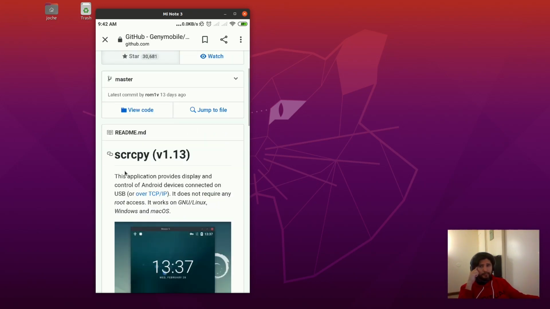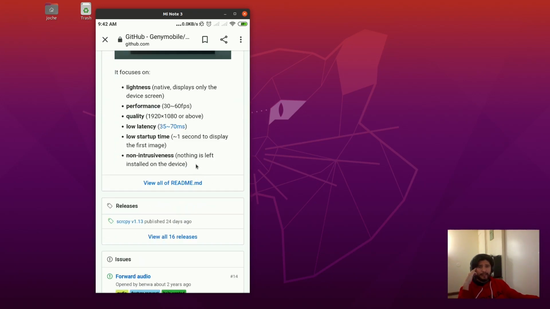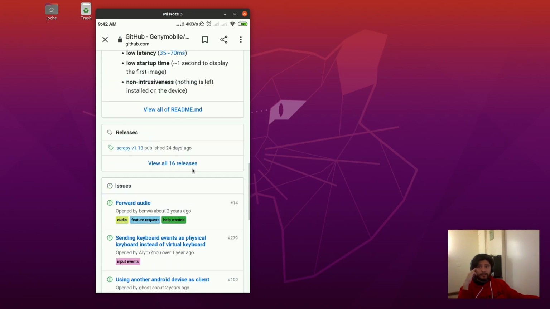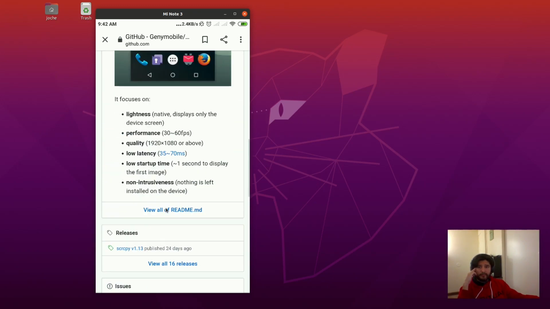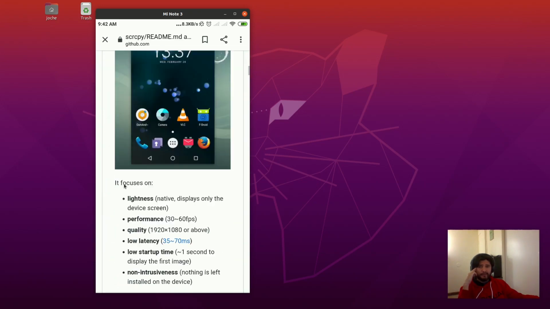So the name of the project is Scrcpy, which I think stands for screen copy. They don't explain the reason for the name here. And to install it is really easy. It's just one command. Let's check the README. Let's see the full README. And as you can see, it's really fast.